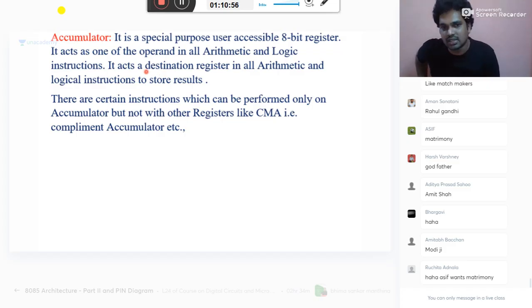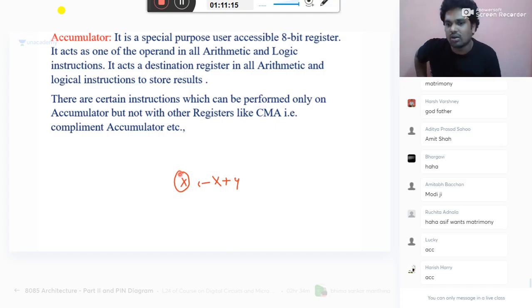It acts as a destination register in all arithmetic and logical instructions to store the results. So a new terminology came, I will explain. Suppose you want to add x plus y. You need to store this result x plus y somewhere, right? That somewhere you need to store it is some x. Here, where you are storing the result is called the destination.